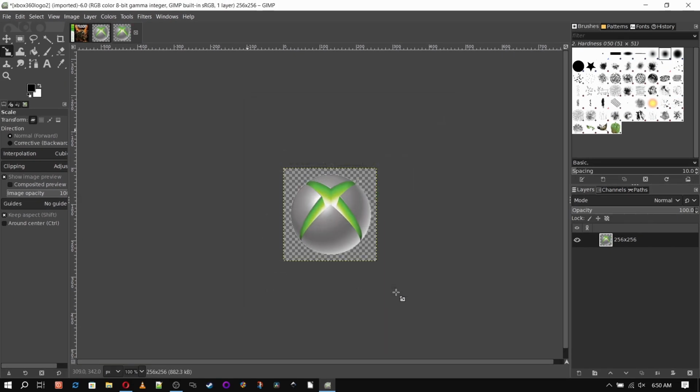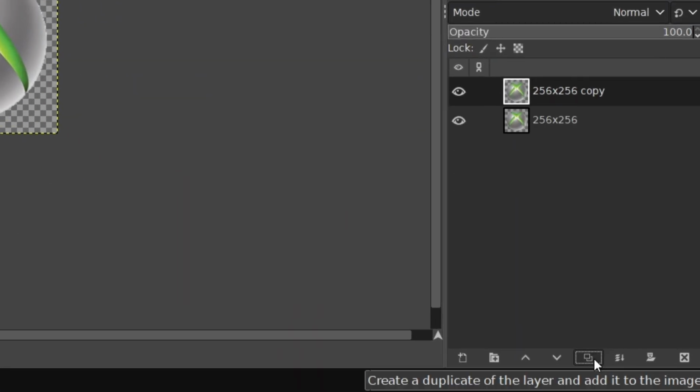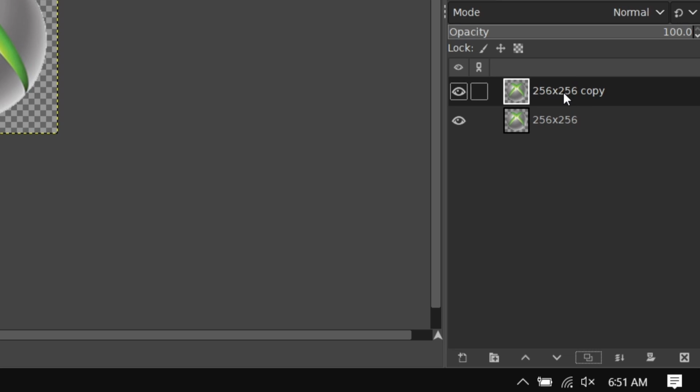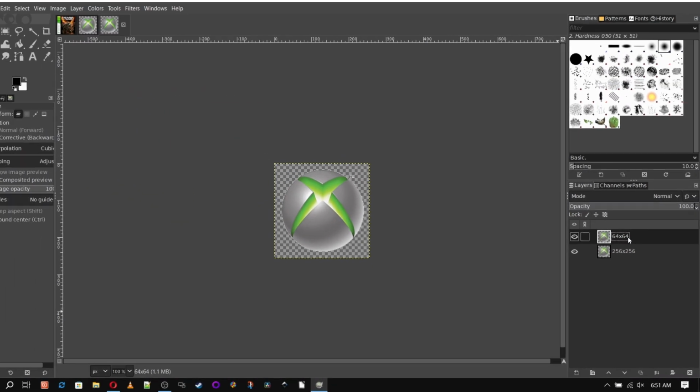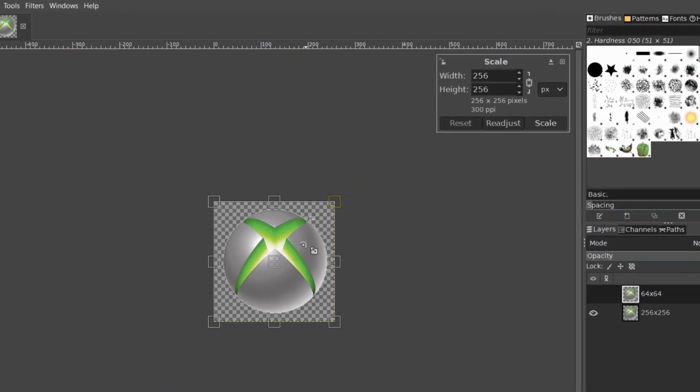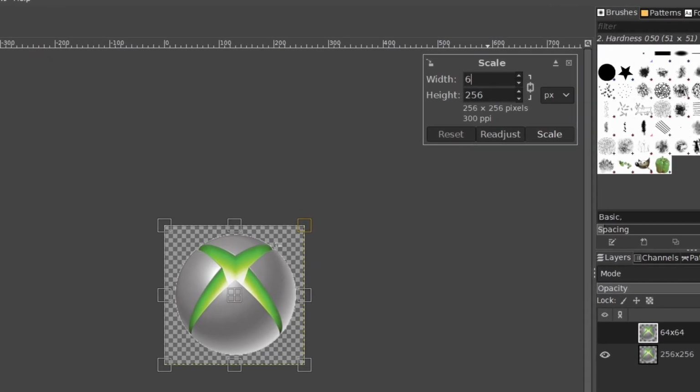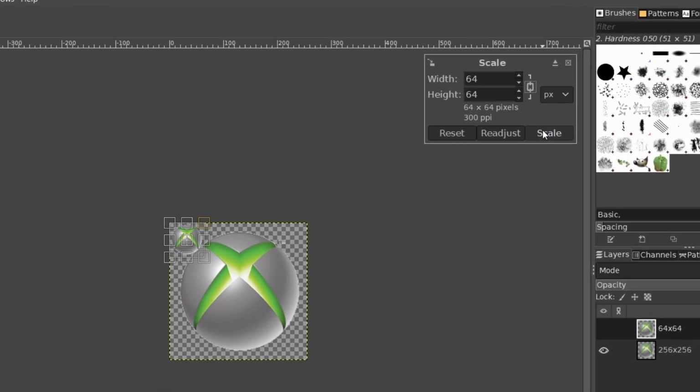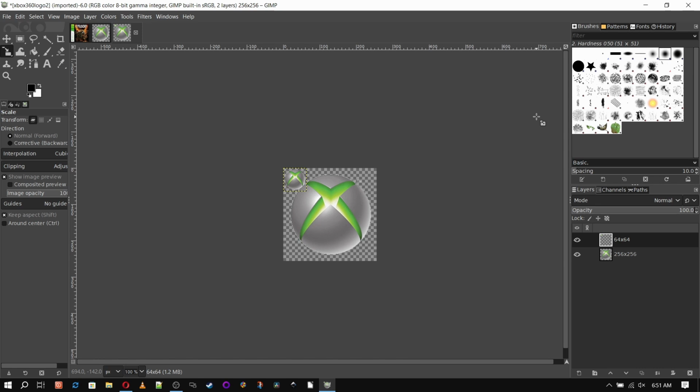Now we need to create the other sizes, so go over to the Layer section and click on the icon that looks like two rectangles on top of each other to duplicate the layer. Now rename that new layer to 64x64, and we're going to scale this layer to 64 by 64 just like we did our 256. Now that you're an old pro at this, just rinse and repeat for the 48, 32, and the 16 layers.